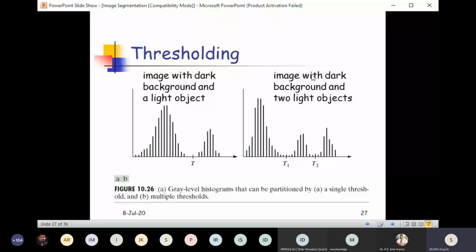Suppose we have a histogram, this is a histogram I have shown. Here this is the background and this is the object. Since the background will have more pixels, you can fix the threshold between the background and the object. Similarly, if you have a dark background with two light objects, you will have a histogram like this where you can fix the threshold. Here and here, two thresholds you can have, so that you can detect the two objects.